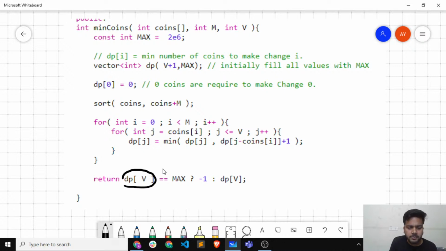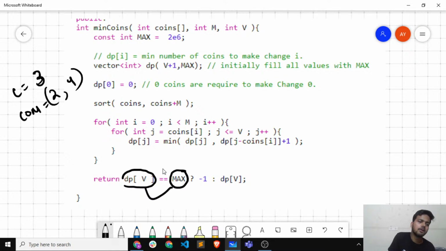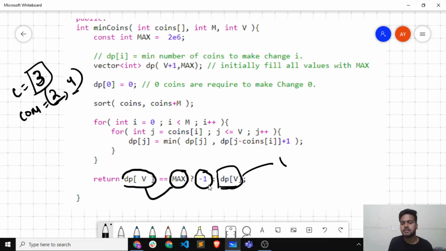So I will first of all check if dp of v is equal to the max value. If it is equal to the max value, what does it mean? It means that we cannot make that particular change. Okay, so let's say the change that we required to make was equal to 3, and we had coins like 2 and 4. See here, we cannot make the change equal to 3 by using coins of type 2 and type 4. So in that case we have to return -1, and that is given in the question. And if that is not the case, I can just return dp of v, where v is equal to the change that we require to make.